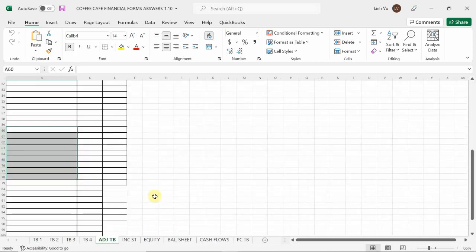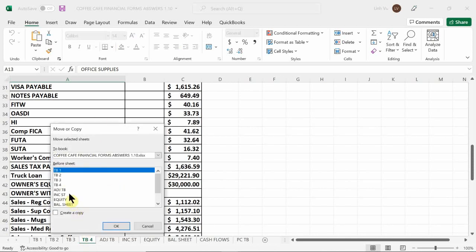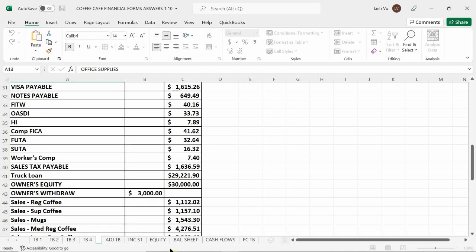All right, once I've done that, now I want to create a copy of my trial balance number 4. So right clicking here, move or copy, and I want to move it right above where my adjusted trial balance is, and create a copy. And I click OK. So there you go. Now I have trial balance 4, and then I have a trial balance 4 number 2. So I'm going to double click on this title and rename it to the unadjusted trial balance.